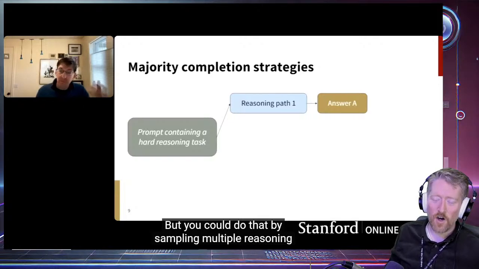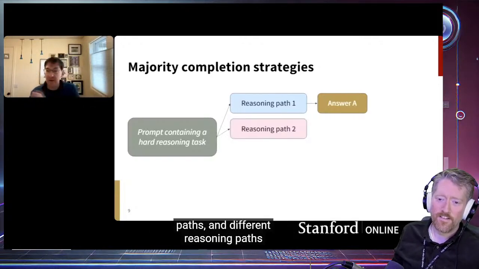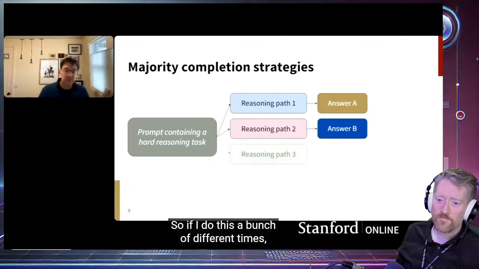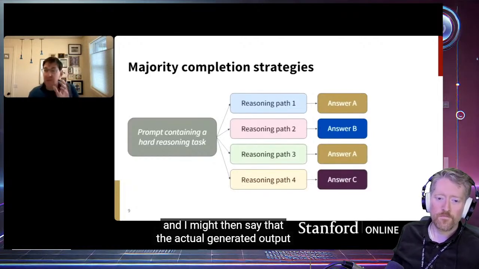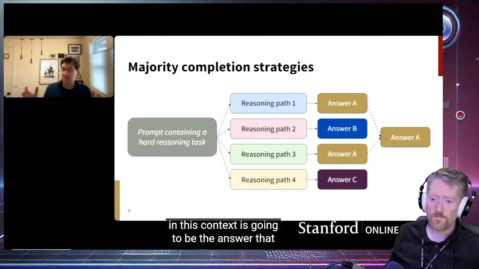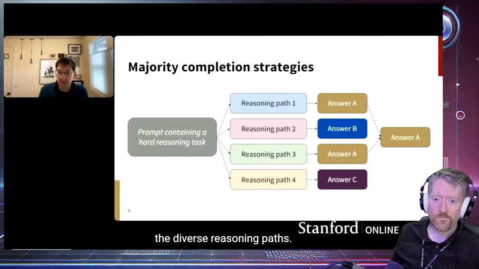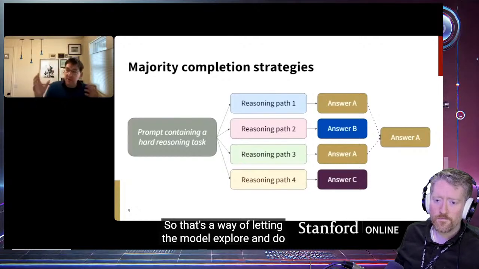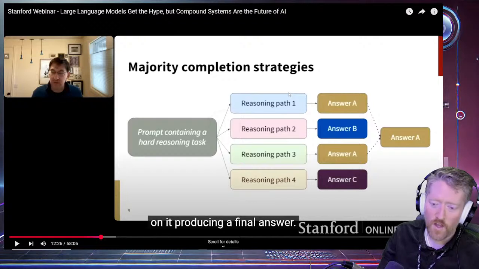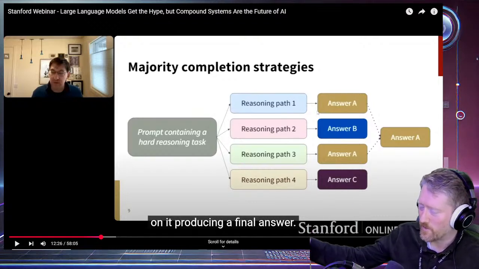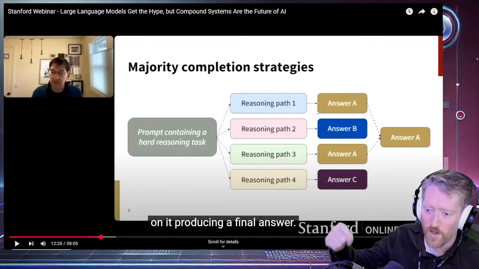But you could do that by sampling multiple reasoning paths. Different reasoning paths might lead to different answers. So if I do this a bunch of different times, I get a distribution over the answers. And I might then say that the actual generated output in this context is going to be the answer that was the most common outcome given all the diverse reasoning paths. So that's a way of letting the model explore and do some reasoning in generation before you insist on it producing a final answer.